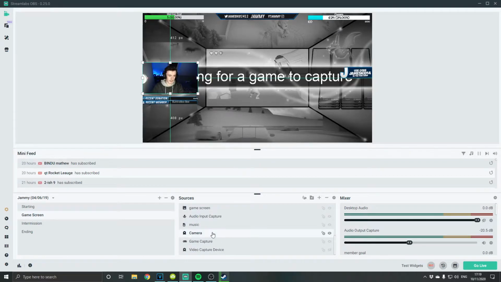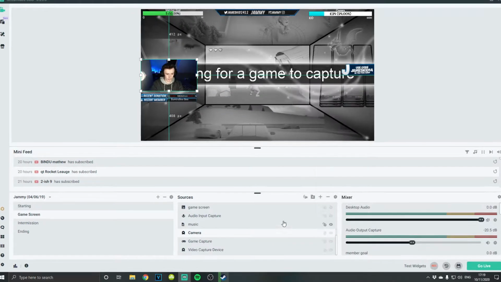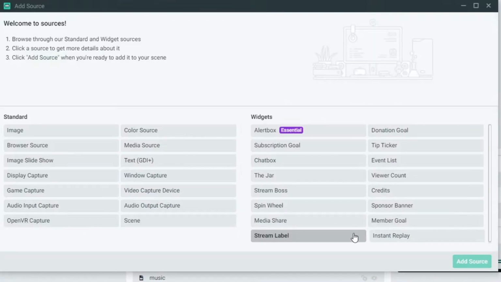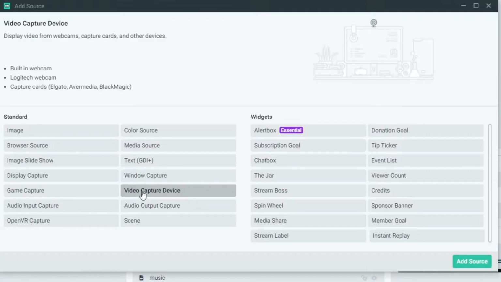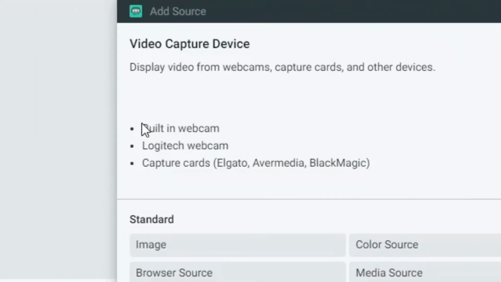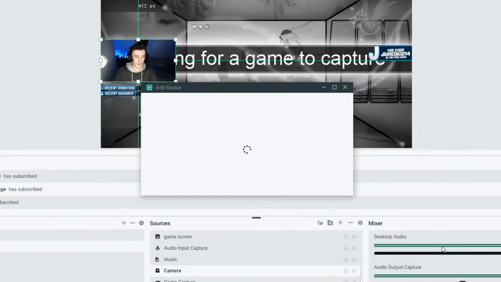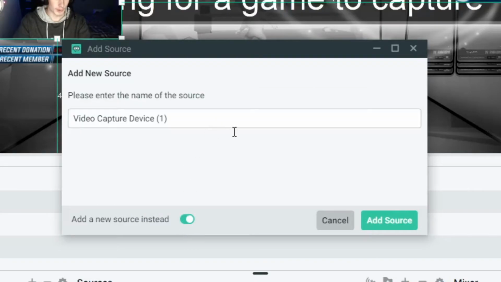Next thing we'll look into is how to get your camera, so how you guys can see me right now on screen. To do this, all you got to do is press the plus button again, go again to video capture device, and you'll see it will say built-in webcam, or Logitech webcam, or a capture device like an Elgato. Just press add source, add a new source, and name it. For example, you can name it camera.